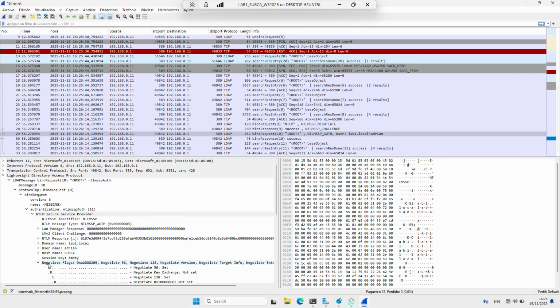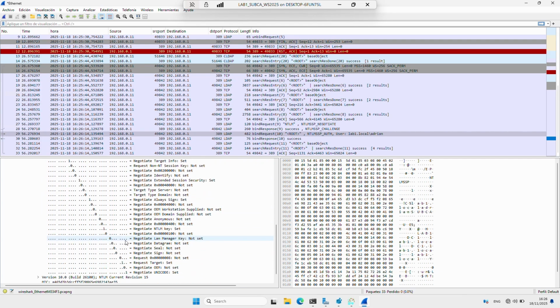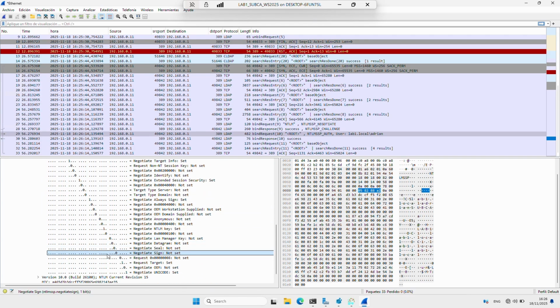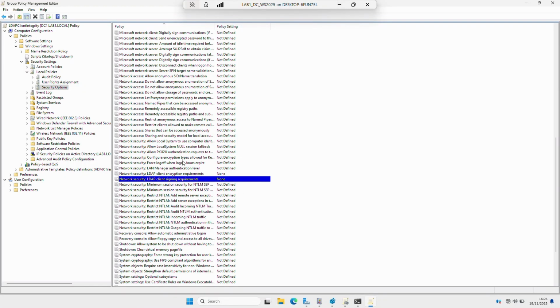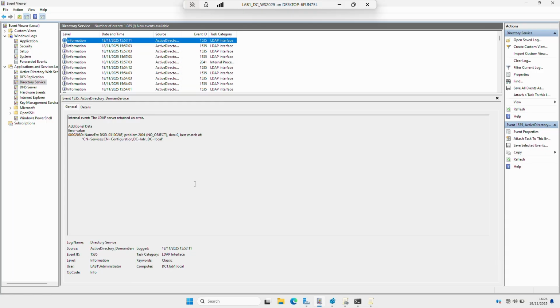Why I chose NTLM? Because I can see this, and this is very good to see. I am not using negotiate sign, okay? And I can demonstrate that this is how it's working. And now we're going back to the domain controller, because here we have events, and we have two events.